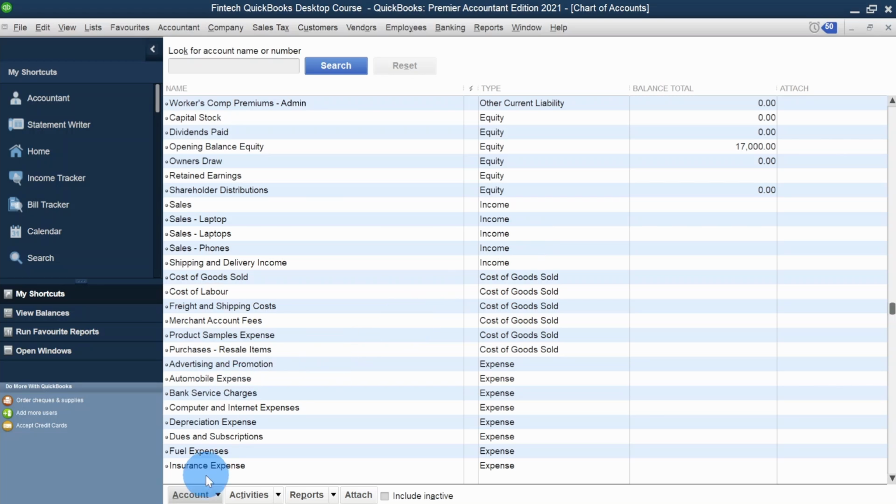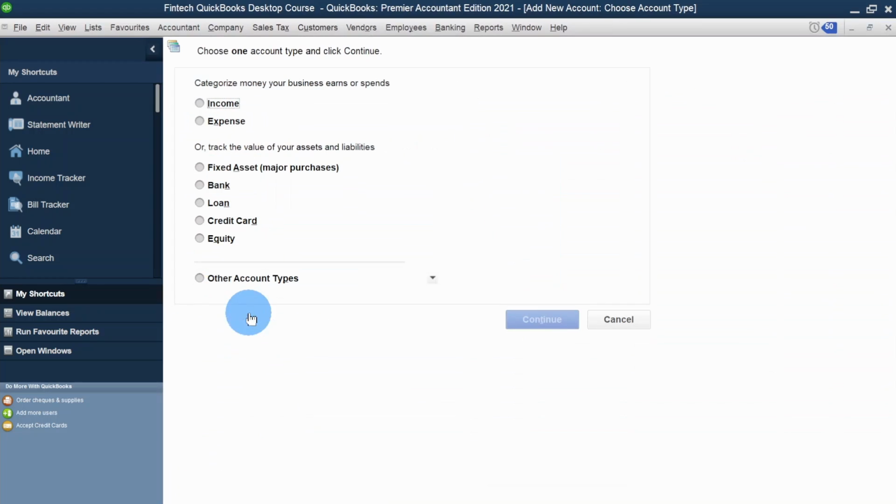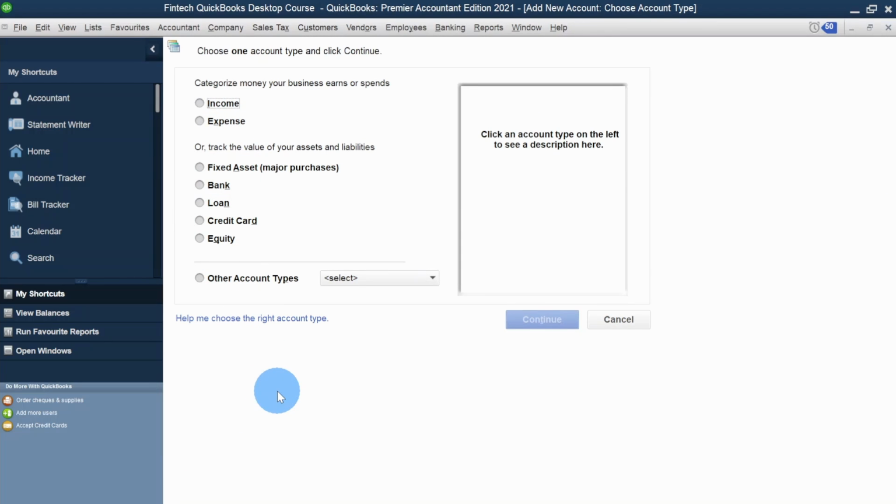Well, first of all, on the bottom left there is Account, and at the top there is New, so I can click on New, right? And over there there's a shortcut Control+N if you're used to keypad. When I click on New over here, there you go, we have to select from here the first line. As it says, what is the first line? The first line is choose one account type and click continue.